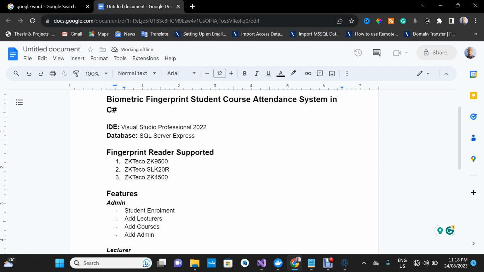First we have ZKTeco ZK4500. The second one is ZKTeco SLK20R. The third one is ZKTeco ZK4500. So any of these three will do.